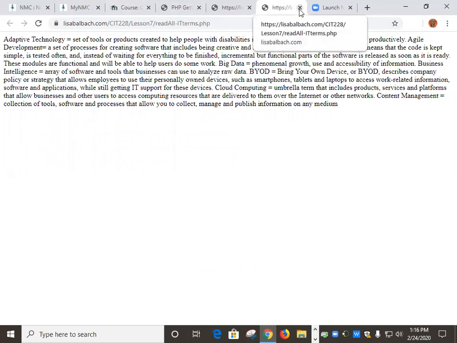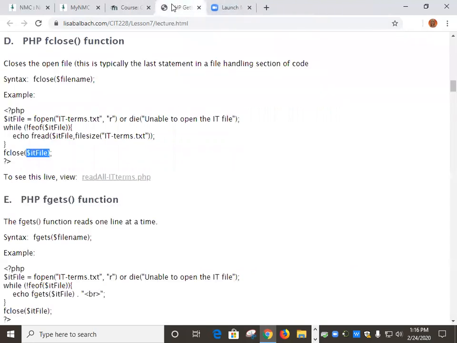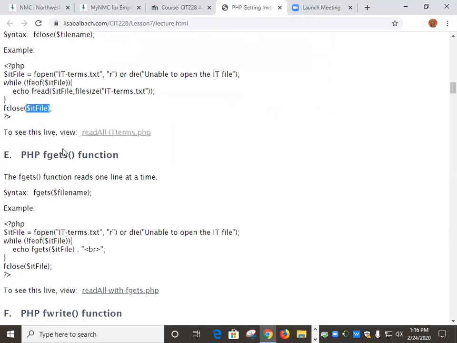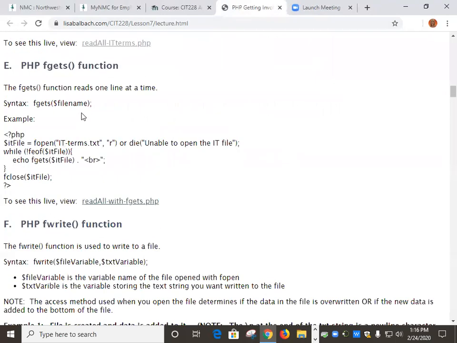Yep. Not formatted all that nicely. And that's basically because it's a text file. So if you have an all text file like that, you can use FGetS to read from it. FGetS is only for text files, and it will read one line at a time.